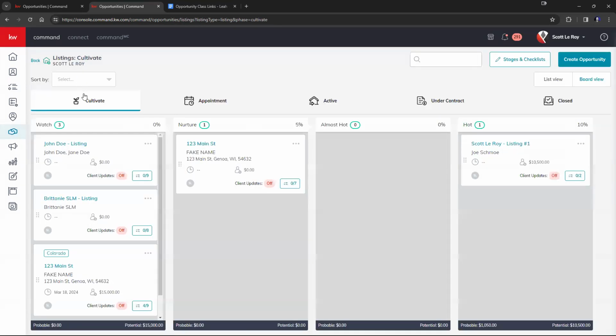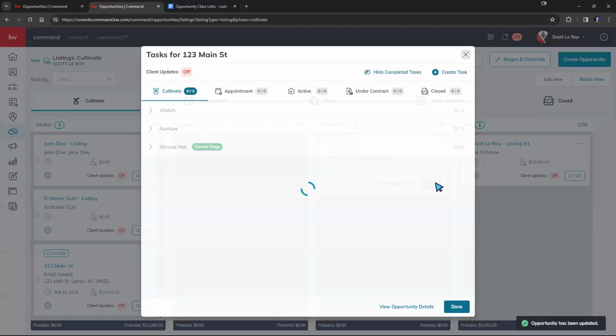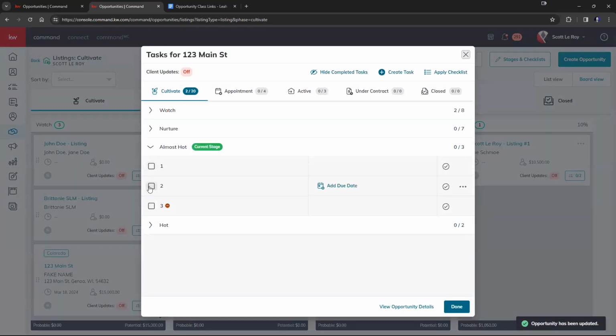And then as we go back to our cultivate section, you'll see that now we have this almost hot category. And as we move this opportunity over, we have those 3 checklist items, 1, 2, and 3 right here. So it also kind of shows you your different categories before, like as we added 2 of our 8 tasks previously. So we can kind of see what this all looks like right here.